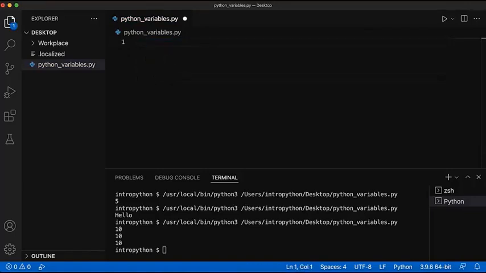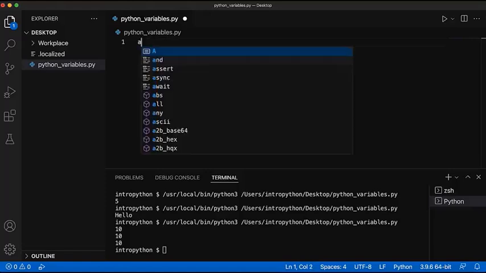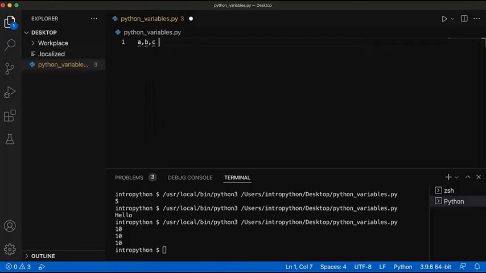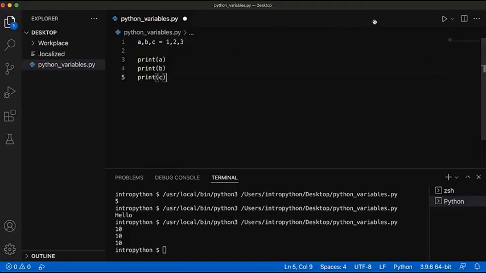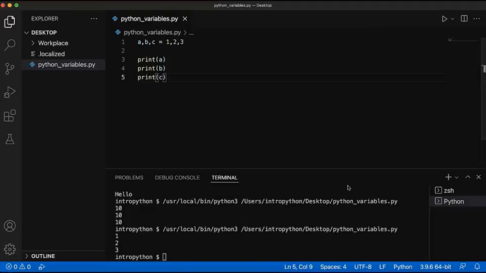Yet another option you have is to do multiple assignments. For instance, I type a, b, c, separated by commas, equals 1, 2, 3, also separated by commas. In this way, I have assigned each of those values to the corresponding letter: a equals 1, b equals 2, c equals 3. To test this out, I can print all three variables. Click Run, and I'll find that the values 1, 2, 3 correspond to the declaration above.